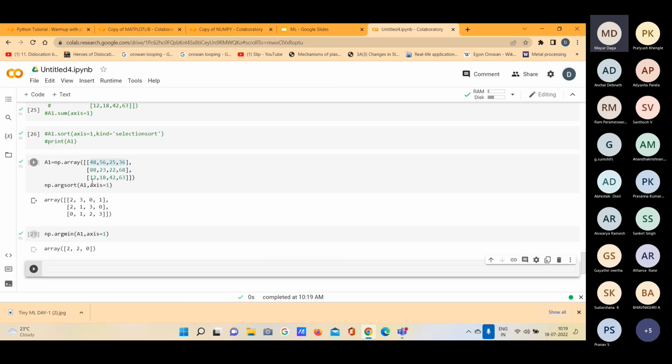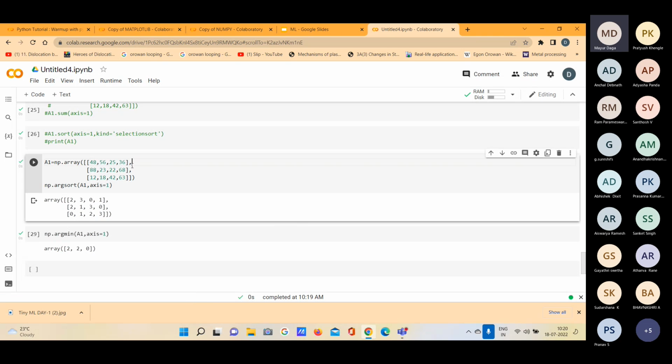See the argmin. The second element of this is the minimum in the first row. Again, the second element of this row is minimum. And the zeroth element of this row is minimum.